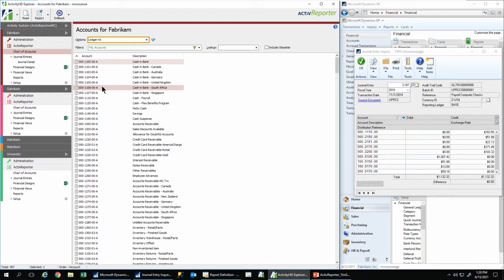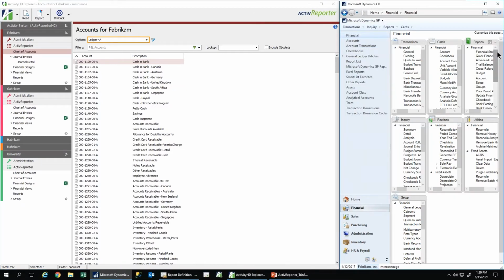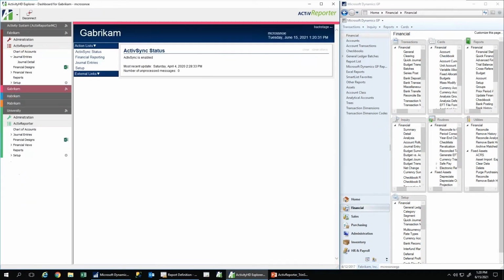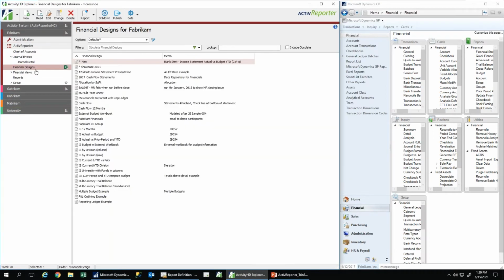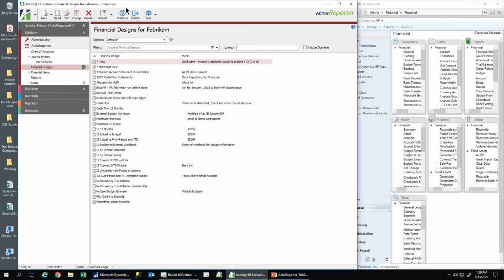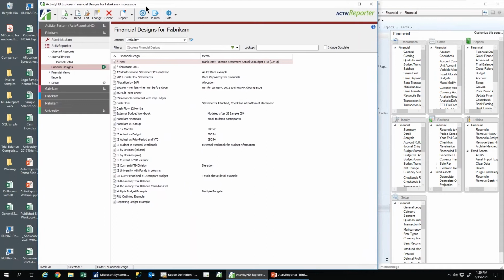But of course, what we talked about earlier, and that is that we want to show you how you can build financial statements in Excel. So looking at the navigation bar here, I'm going to close everything except Fabrikam. We have something called Financial Designs. And you might suspect that's where your Excel spreadsheets reside, because here is a list of all the Excel designs that we have in this particular company in ActivReporter.